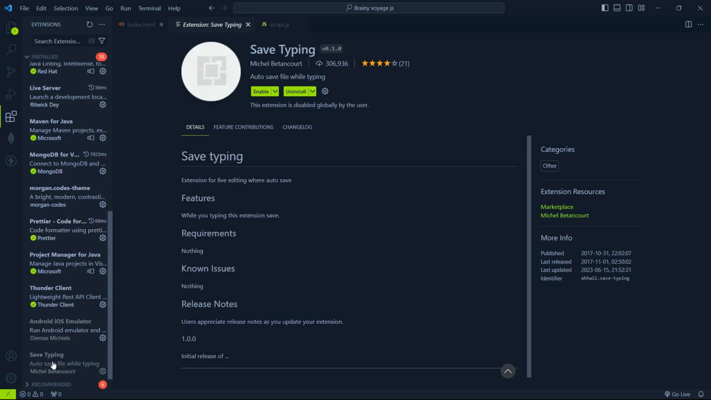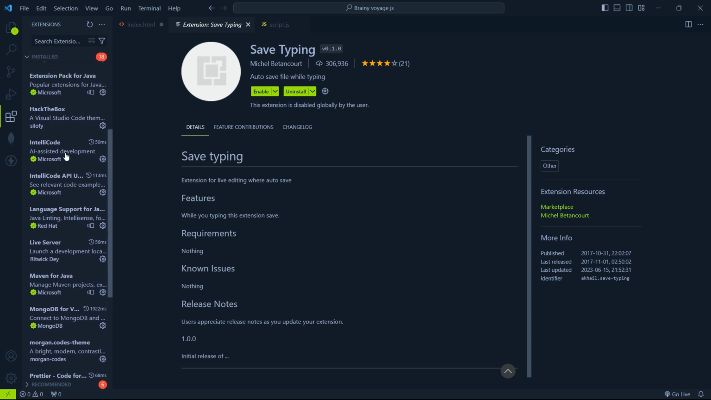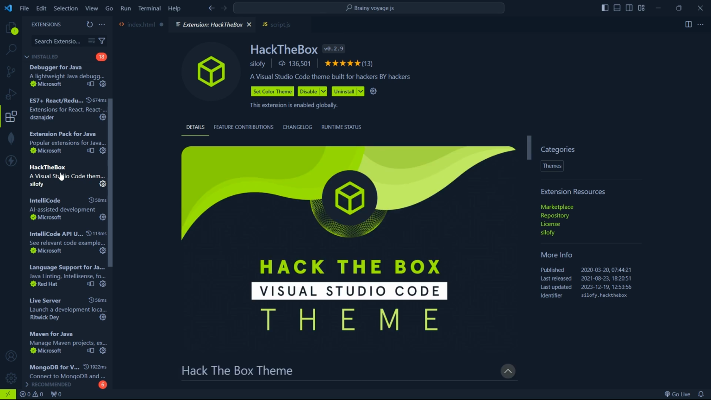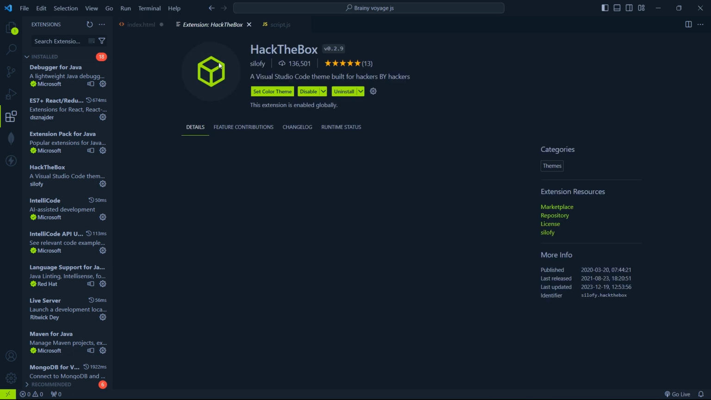Next one is Save Typing. Many developers use this extension to save the code as we are typing it. We don't need to press Ctrl+S to save the file. This extension will automatically save the file. Last one is the Hack The Box extension. This is for the IDE itself. It is the most beautiful theme I have ever seen. This is an optional extension for you. If you don't like it, that's just fine. Everyone has their own taste.